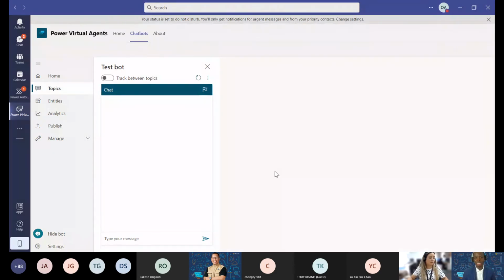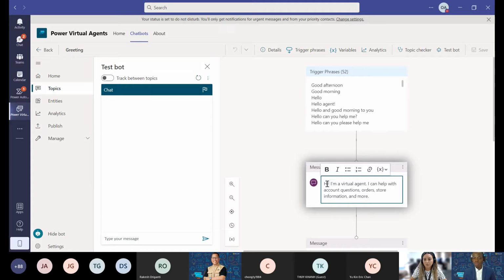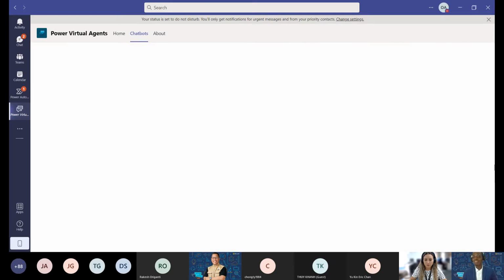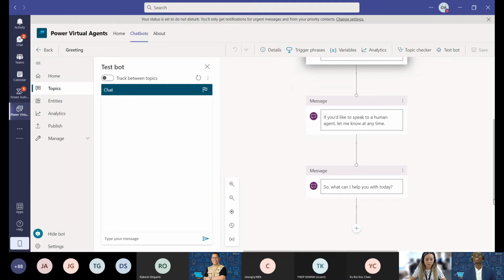Okay, so I was trying to show us the greeting topics here. So I can easily come here and edit what I have as my response. Anytime somebody types any of these trigger phrases, and I can edit the trigger phrases. I can also edit the messages, and I can add several trigger messages and responses.